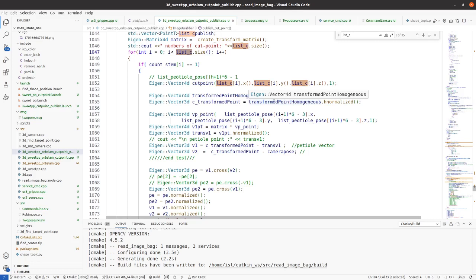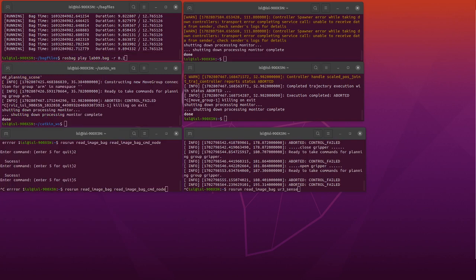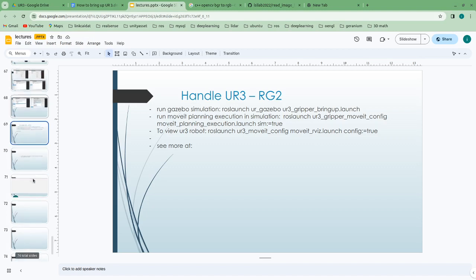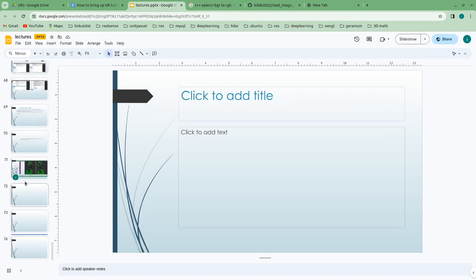Wait a minute. I copy an image here. Okay, this here.